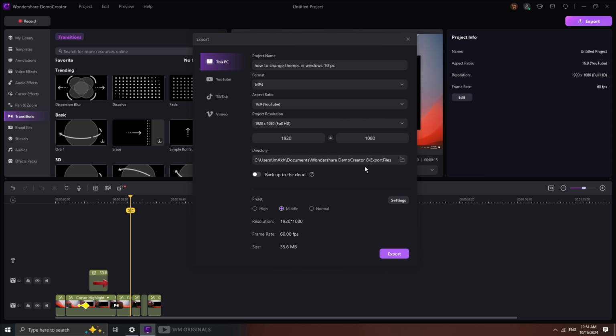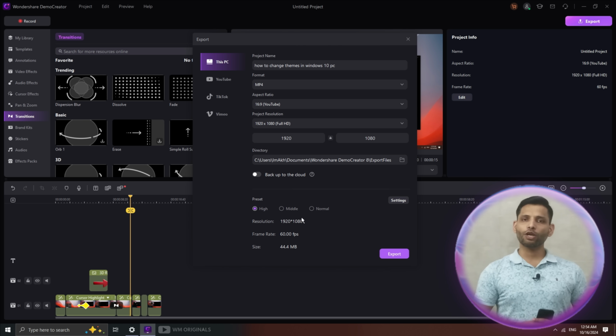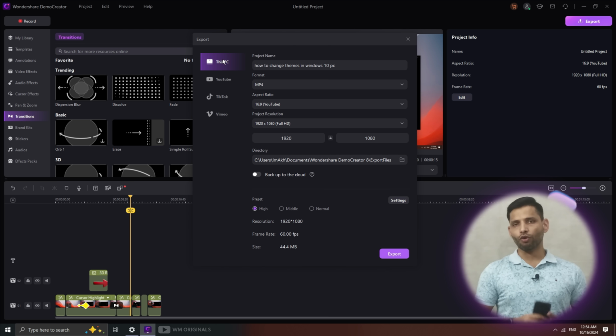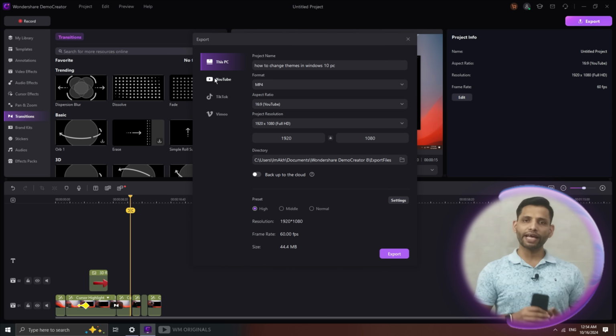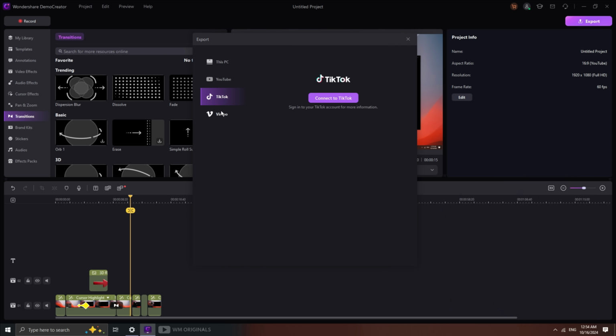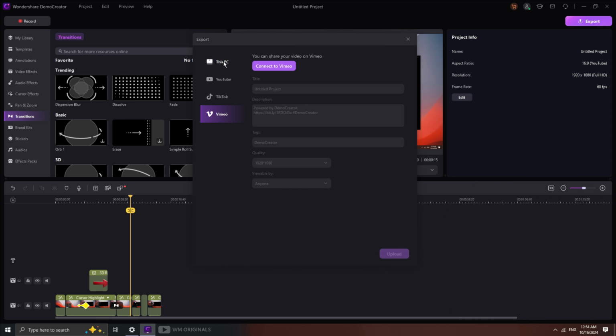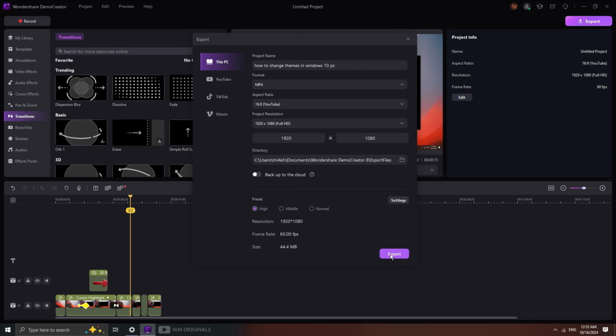Next we can select the location where we want to save the exported video. Can also back up to the cloud. Next we get the option to select video quality. Selected it to be high. We can not only save our software tutorial video on a Windows PC but can also directly upload it on YouTube, TikTok and Vimeo. For now let's save it to PC, and for that click export.